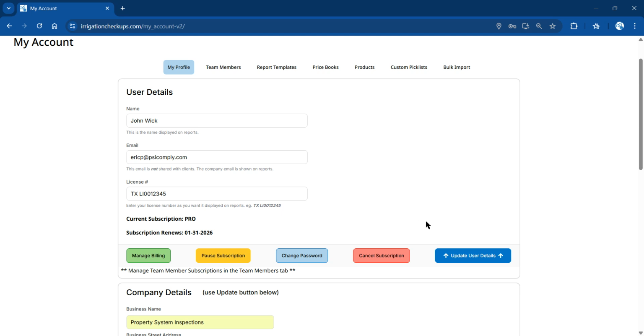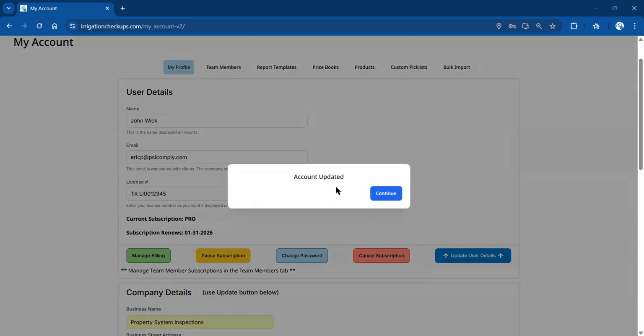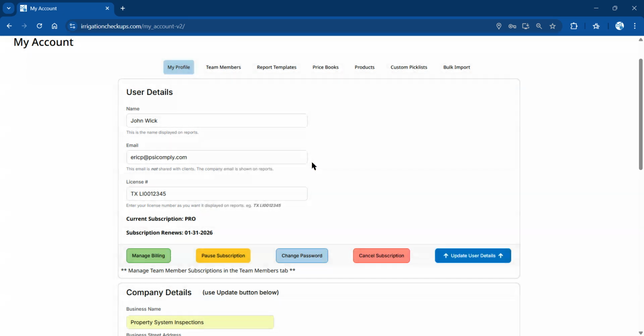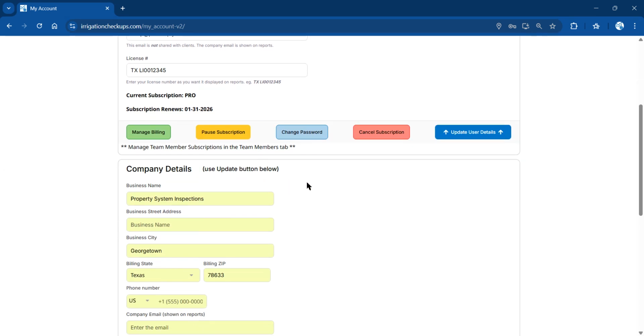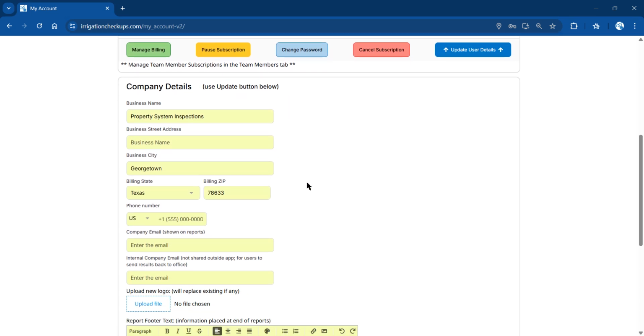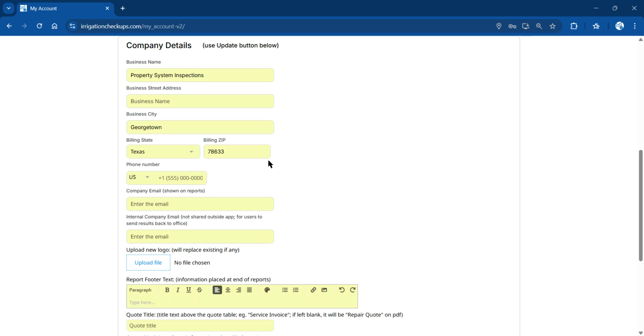After any of this information is changed, just make sure you click the Update User Details button. And after updating it, you'll get a notification that your account was updated. Now, more importantly, just below the user information is the company details information. You'll want to ensure that this information reflects your company.